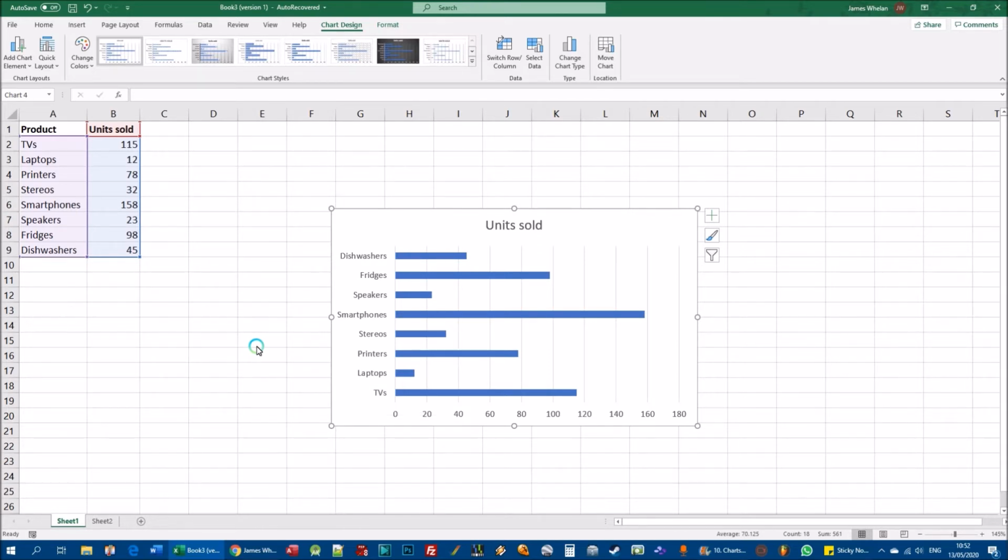It's just a question of personal preference as to what you might actually want to do or how you might actually want to represent that data.